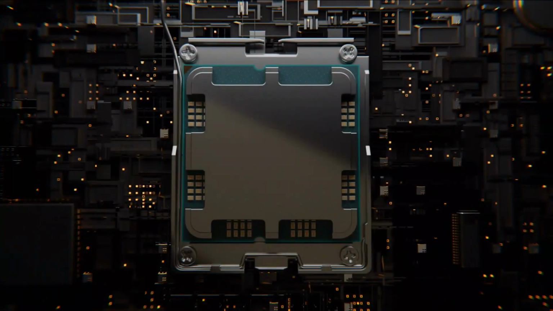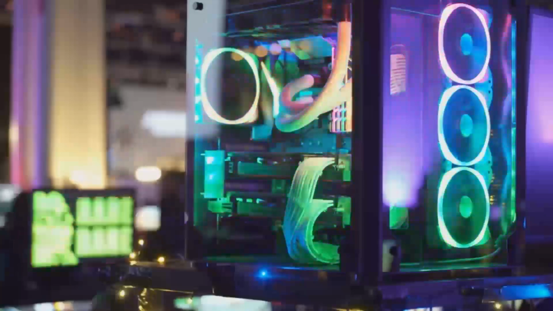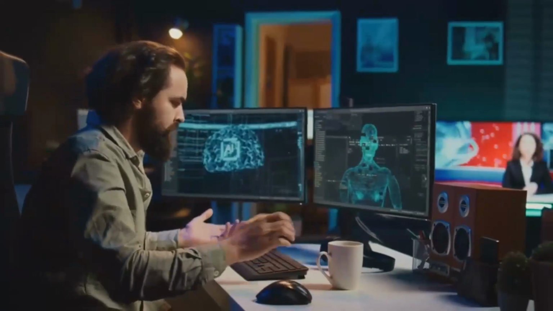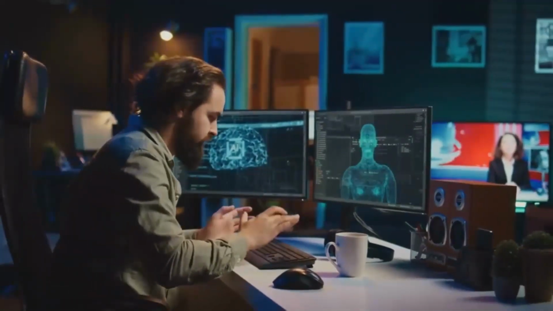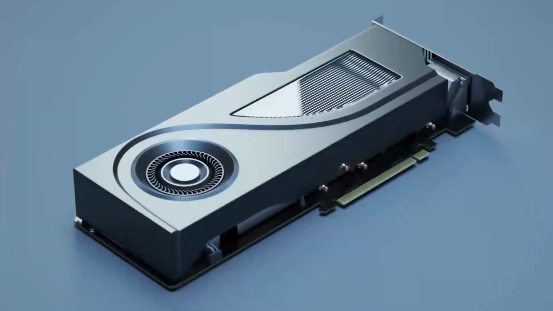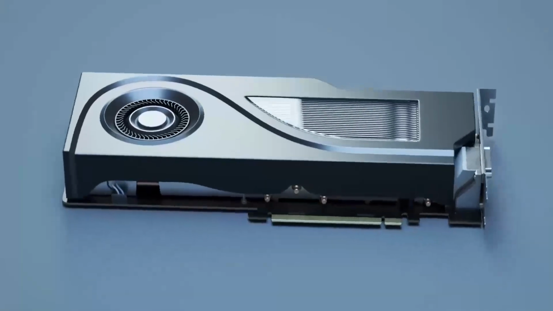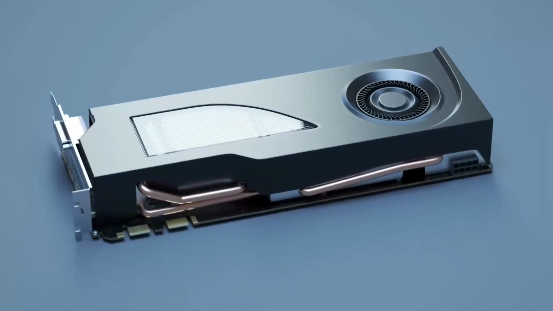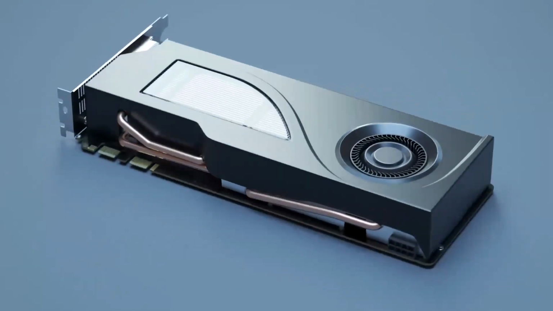So, who is this card really for? If you're someone who craves the best and wants to future-proof your system, the RTX 5090 is for you. It's perfect for gamers who want ultra-smooth, high-resolution gameplay and for professionals working in fields like 3D rendering, animation, and AI development. However, if you're on a tighter budget or just need a more modest performance boost, there are other options in Nvidia's lineup that might make more sense.